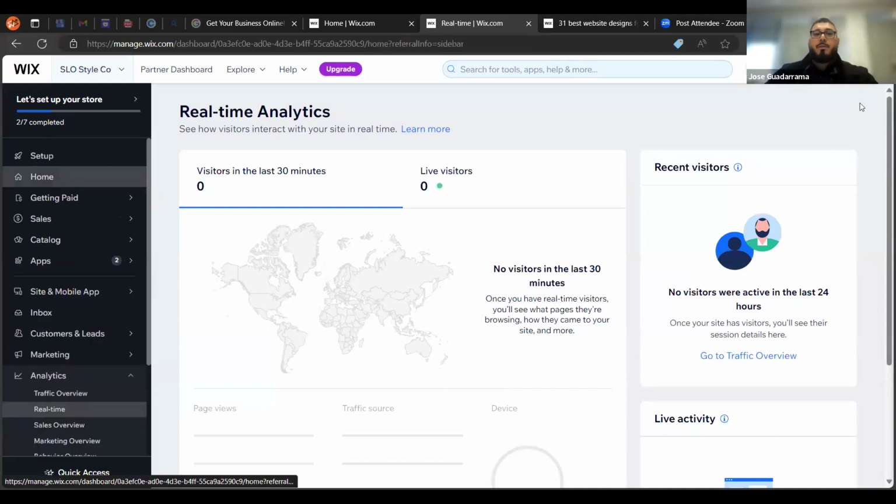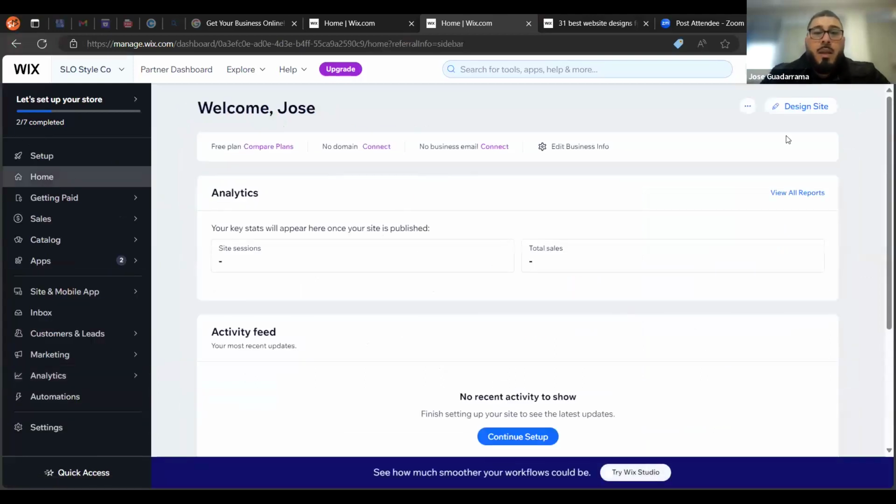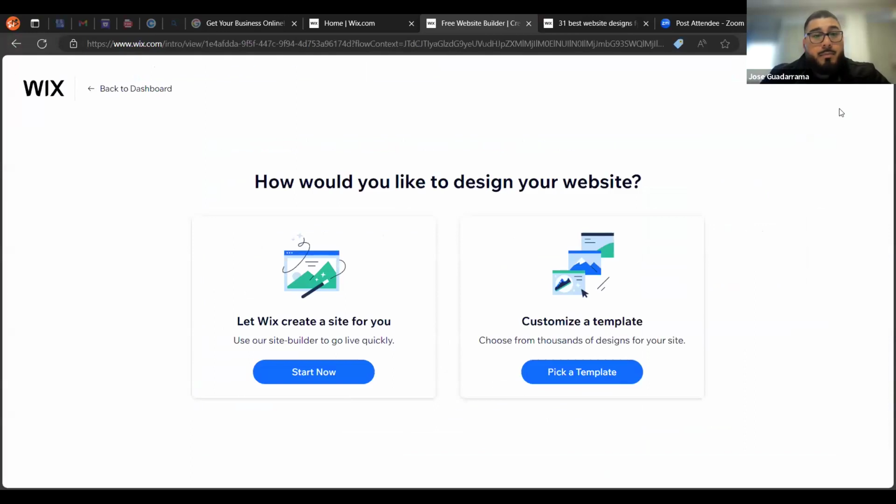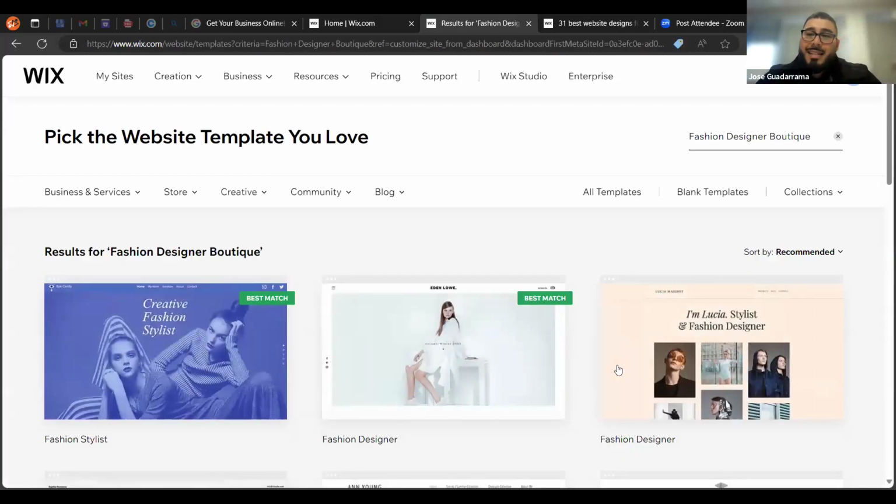Okay, so now we're home on your dashboard. To your top right, we have site actions, where if you did create your website, you can name your site, you can preview your site, possibly delete your site, or create a new one. So now we're going to design the site. Okay, first thing that comes up: would you like to design your website using an AI tool, or just pick a template and start off that way? So to make it easier, I usually try to pick a template.